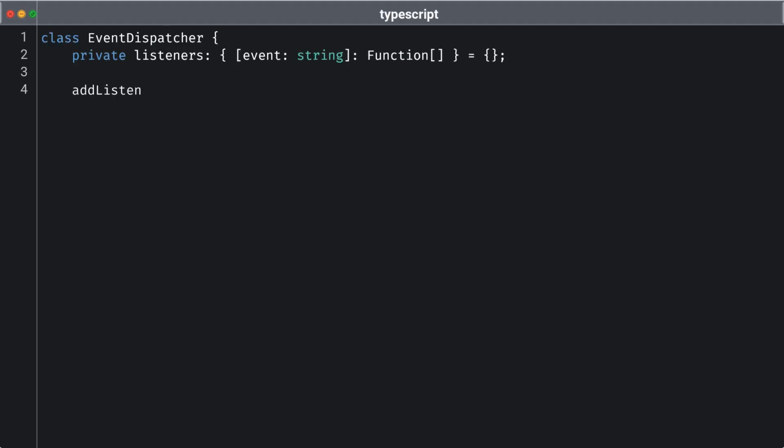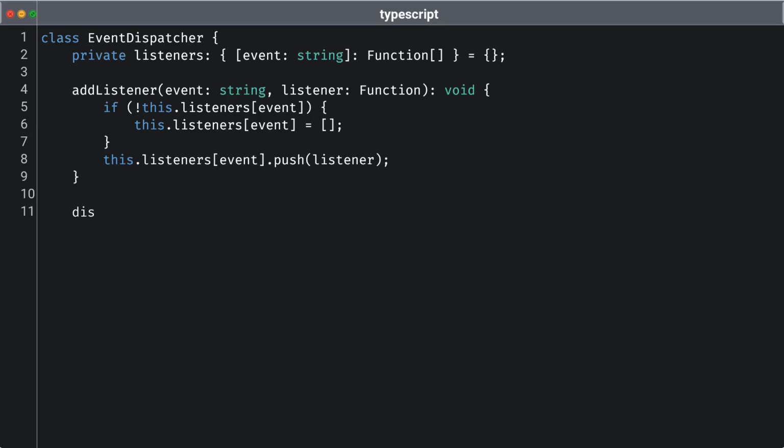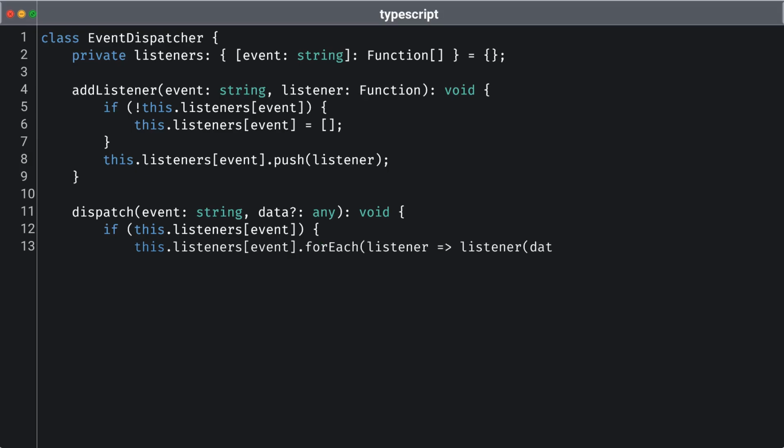Now let's take a look at the Event Dispatcher class, which plays a crucial role in managing domain events within our application. This class allows us to decouple different components by enabling them to react to specific events in isolation. The Event Dispatcher maintains a private listeners object, where events are mapped to their respective listener functions. To register a new listener for a particular event, we use the addListener method.